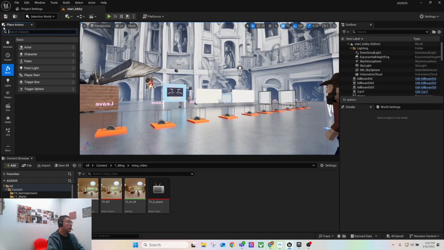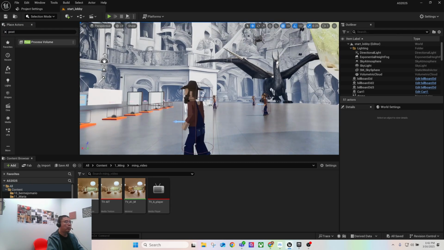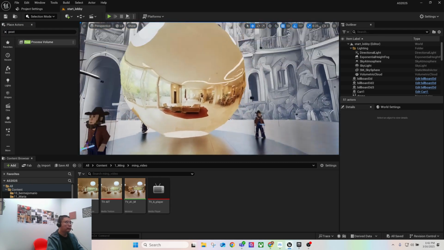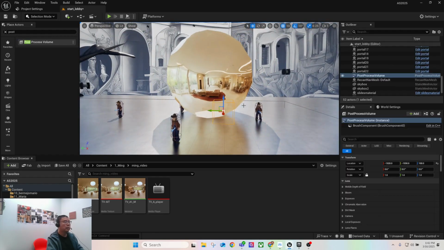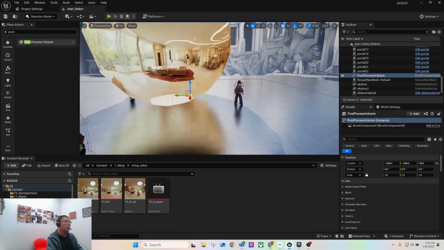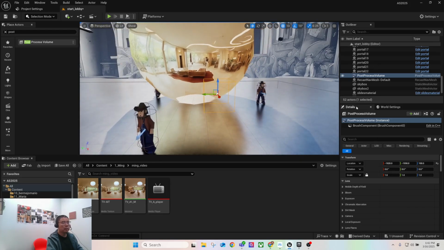So first, I go to my place actors and I type post, and you can see this volume called post process volume. So for example, I want to create a volume maybe close to this inversed sphere. So I will drag it in. So see a box, right? So this box represents a zone. Once you get into the zone, you can customize some of the values in a detailed setting.